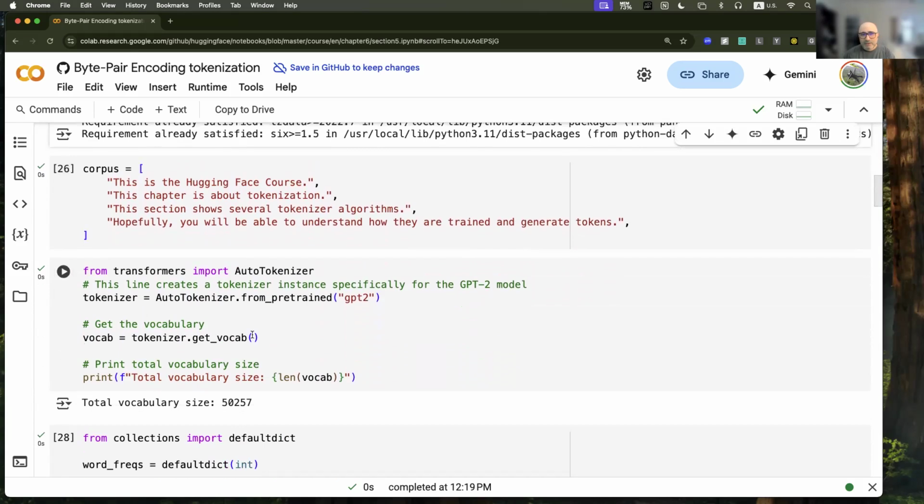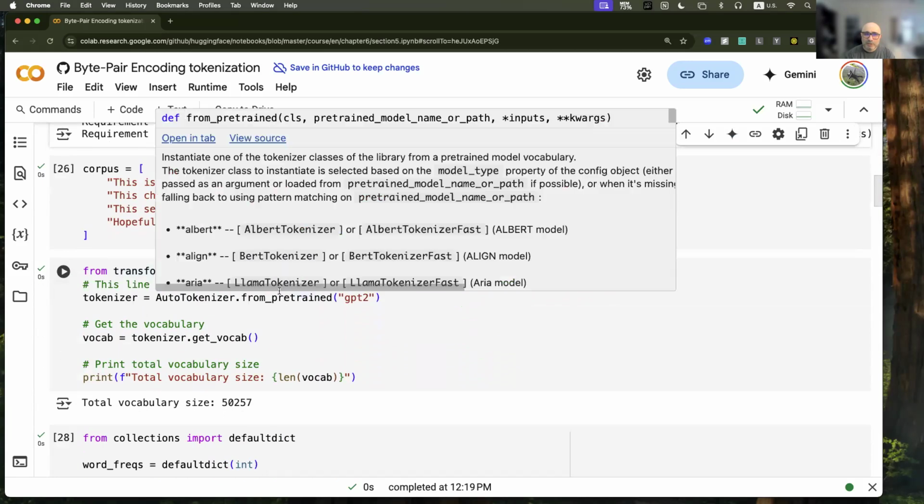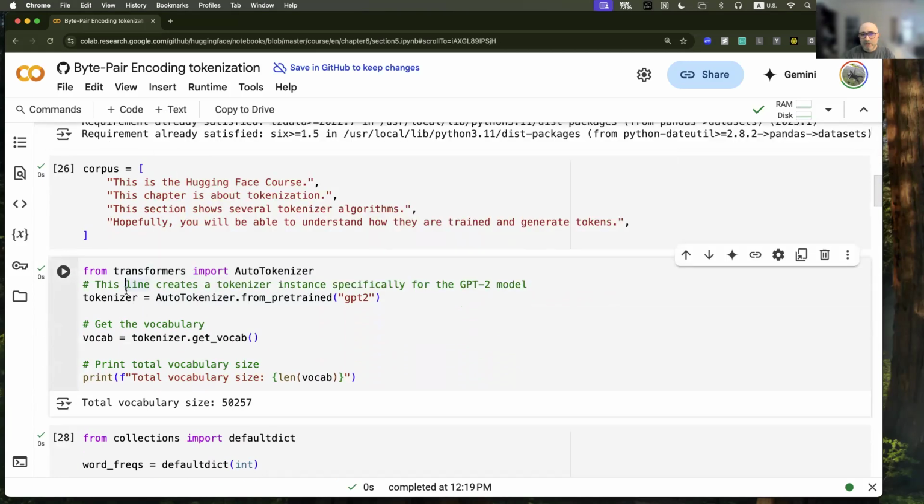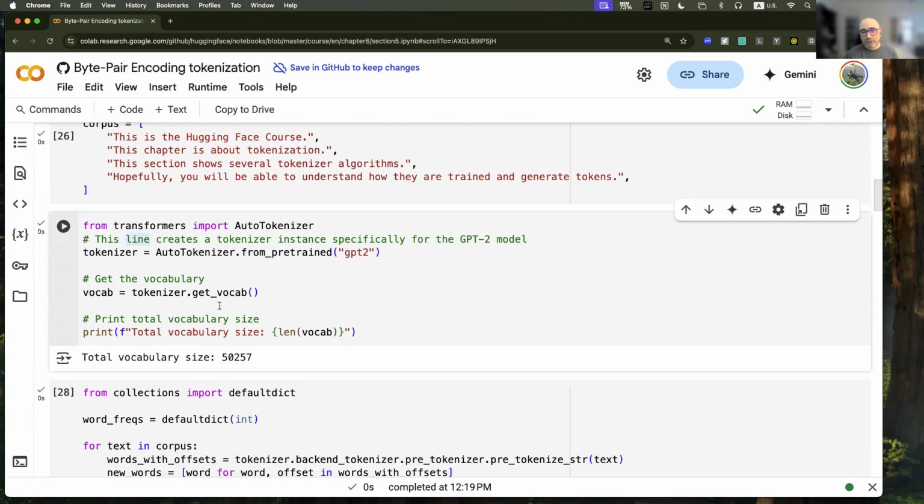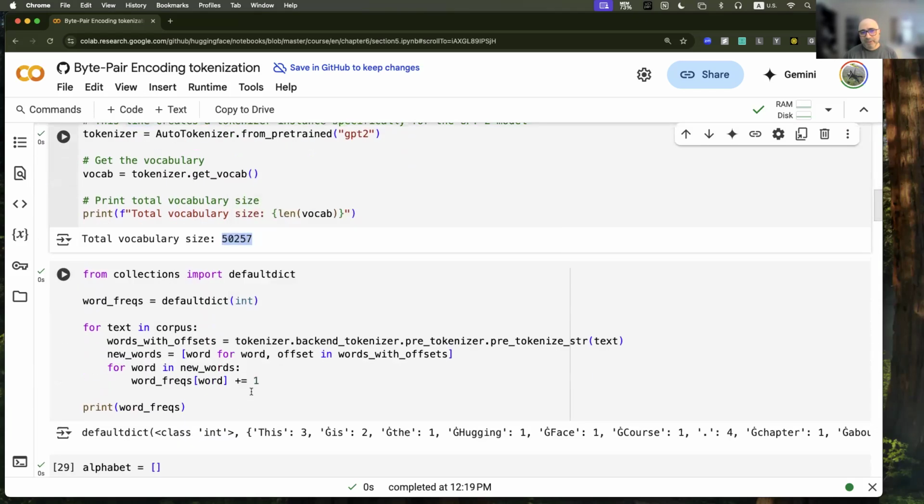In order to do that, this AutoTokenizer is coming from the transformers library by Hugging Face, and this is pre-trained based on the GPT-2 model. We can actually look into what number of vocabulary this model actually used. So the total vocabulary size is 50,257.